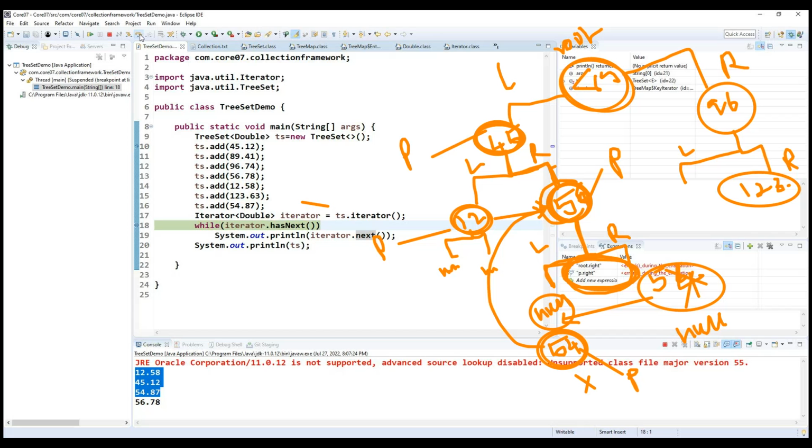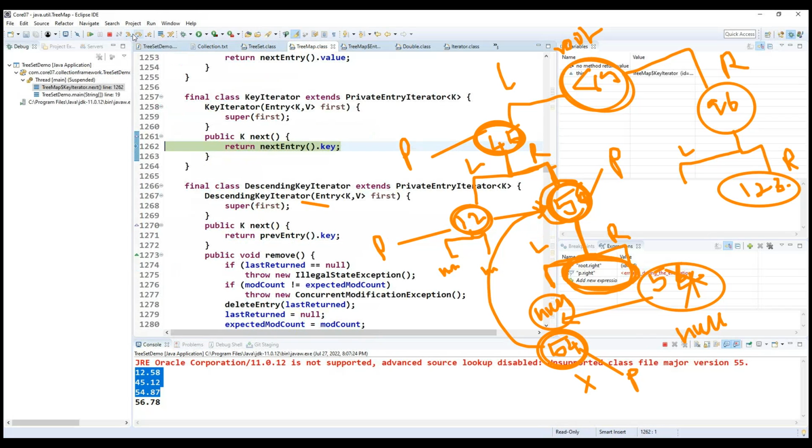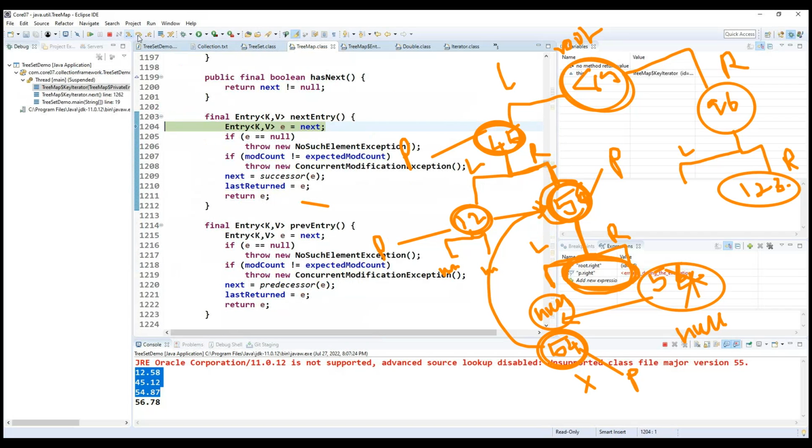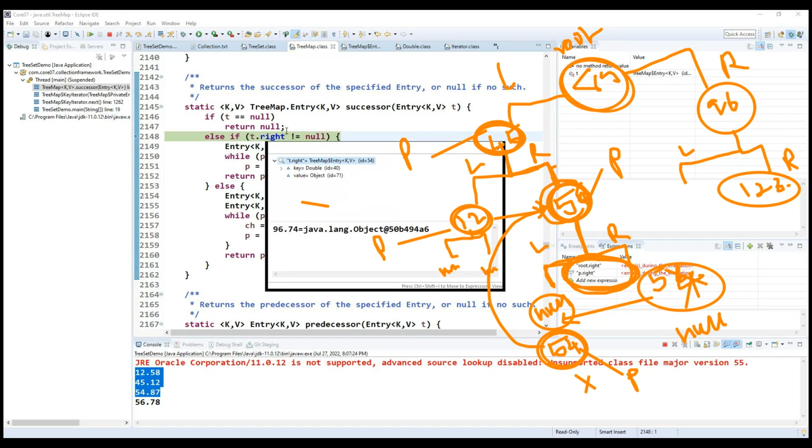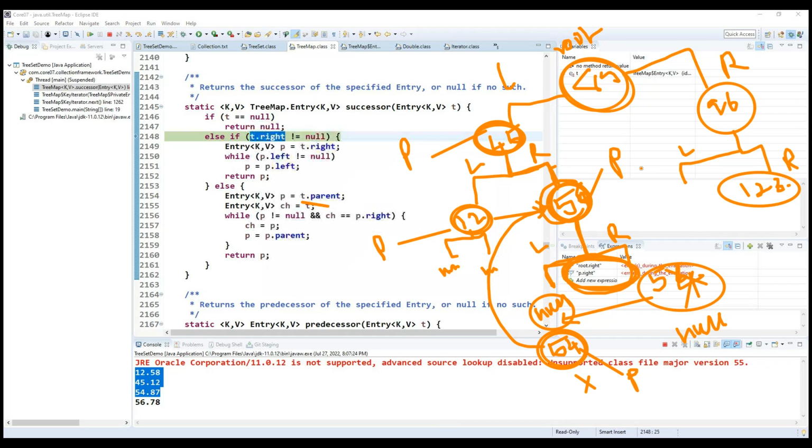Okay, so this is 56 we are printing. Now we are going to print this particular 89, but we need to understand what the next value is that we are going to get. Still we are passing the same 56, 89. Now you can see t dot right. On the t dot right side we have some value, that is 96 here. So finally we are at this particular 89 position.